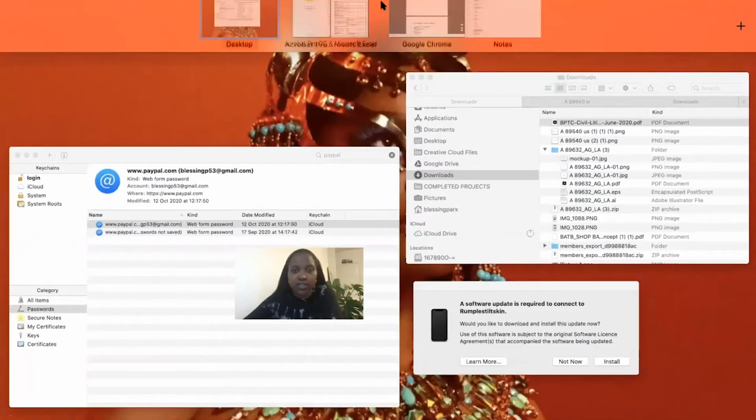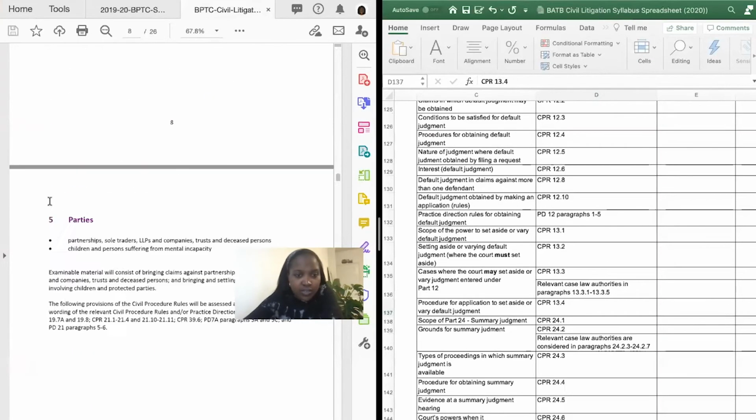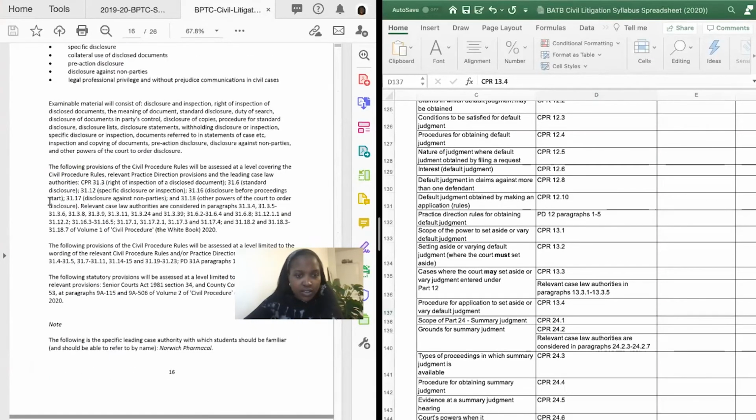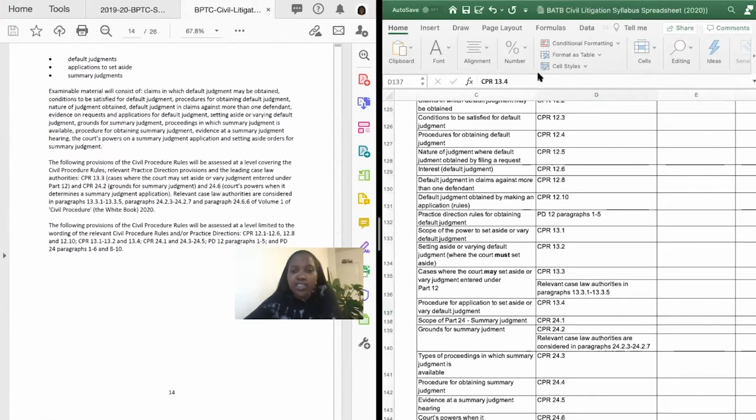Let me just share my screen. Okay, cool. Let's go to part 10, page 14. Here we are. You can see it's the same thing, 13.3. And you can see here they've just told you the paragraphs, and you've got more here.